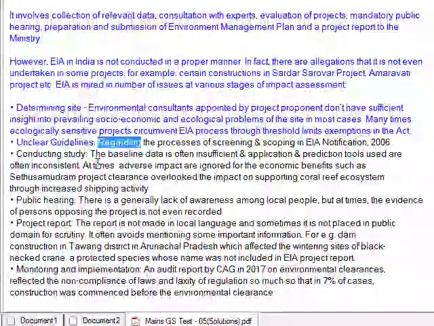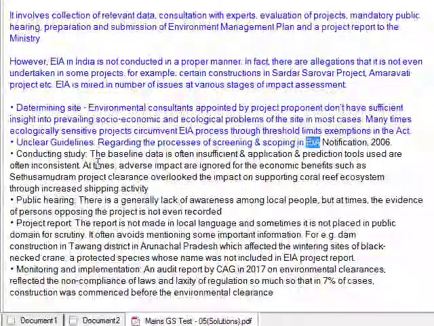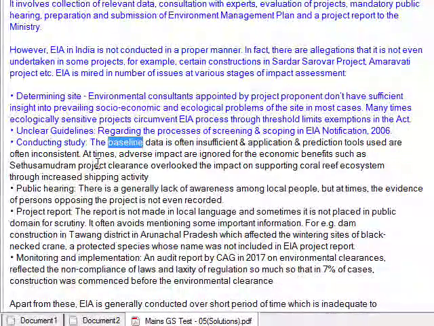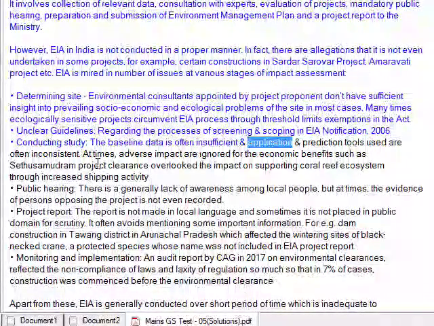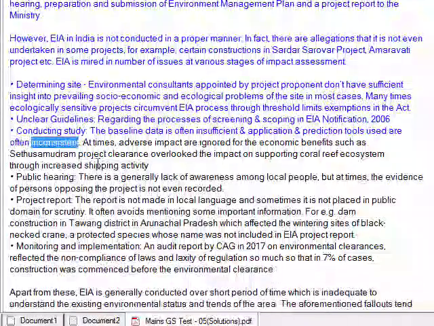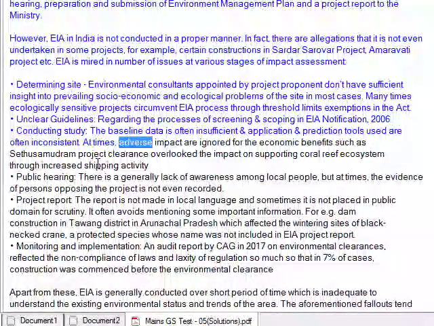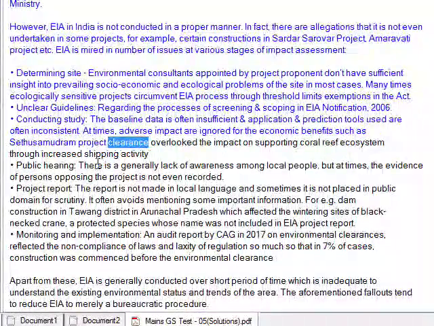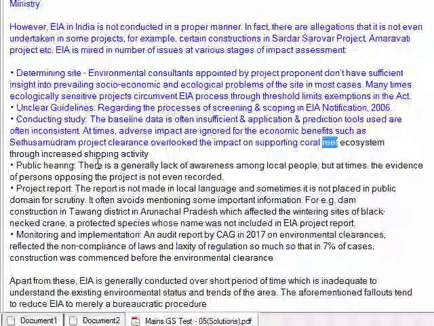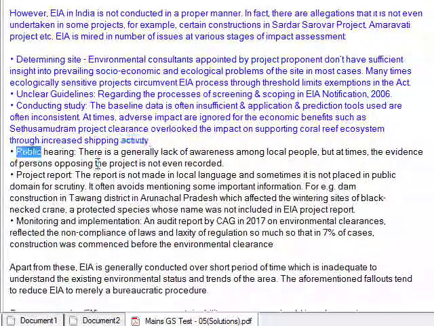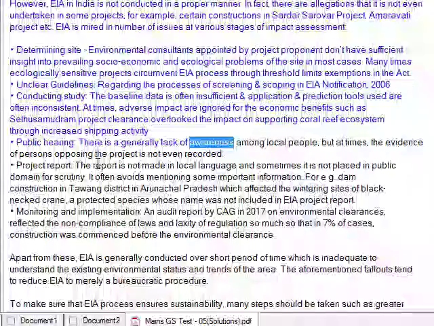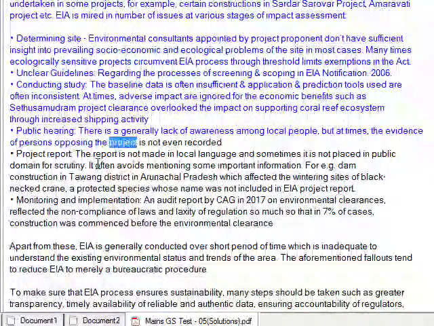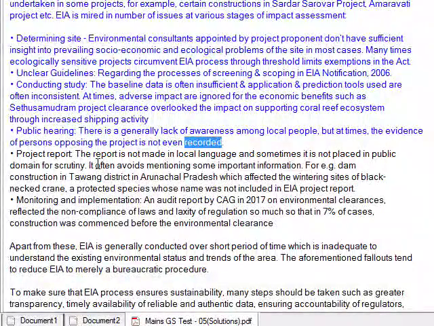Unclear guidelines regarding the processes of screening and scoping in EIA notification, 2006. Conducting study, the baseline data is often insufficient and application and prediction tools used are often inconsistent. At times, adverse impacts are ignored for the economic benefits, such as Sethusamudram project clearance overlooked the impact on supporting coral reef ecosystem through increased shipping activity. Public hearing. There is generally a lack of awareness among local people, but at times, the evidence of persons opposing the project is not even recorded.